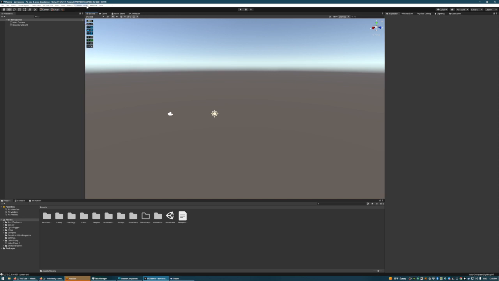Then what we're going to do is hit, let me see, where is it again? Under Tools, ProBuilder, we're going to hit ProBuilder Window. It's going to open this guy up.